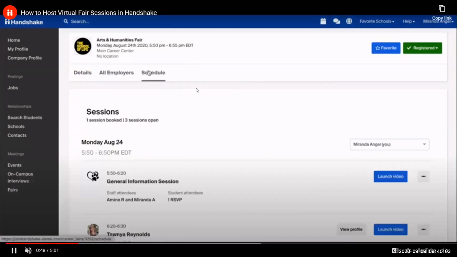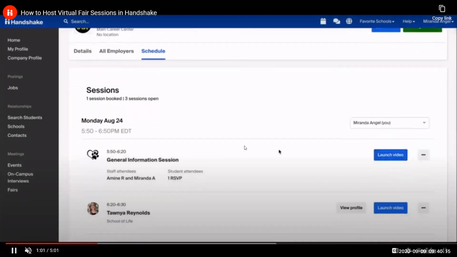You're going to click on schedules, which has all of your schedules there. And whether you're leading a group or a one-on-one, you could see that your sessions will be right there. You're going to hit launch video. For the one-on-one sessions, you can click on the profile of students that have signed up for those sessions thus far.